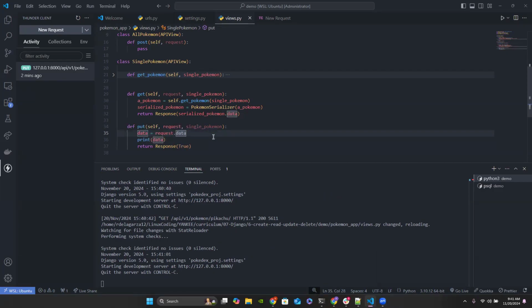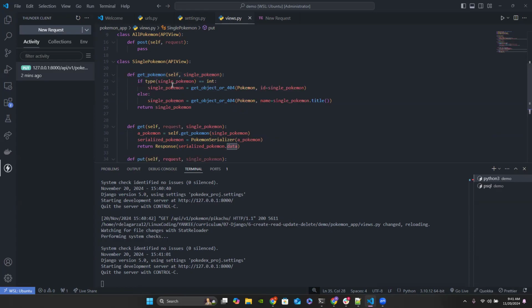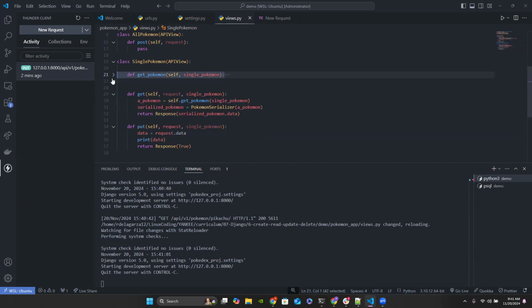Yes, Owen. This is kind of going back a bit. So we added that second method called get_Pokemon just for the fact that we're utilizing a put method as well, correct? Yes and no. Are you talking about this right here? Yeah, exactly.